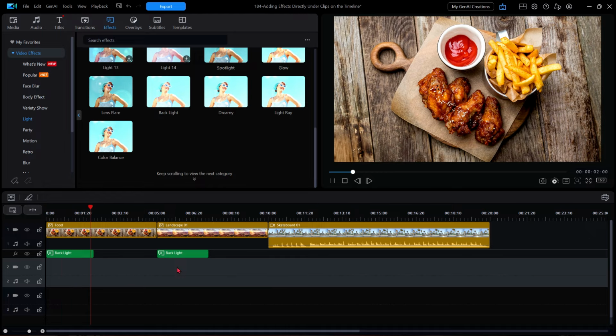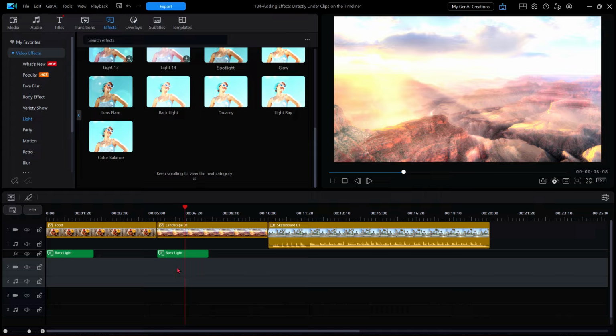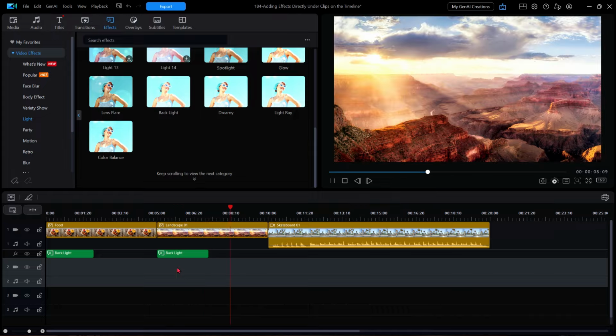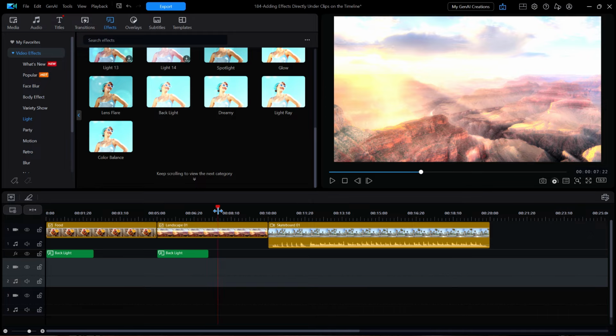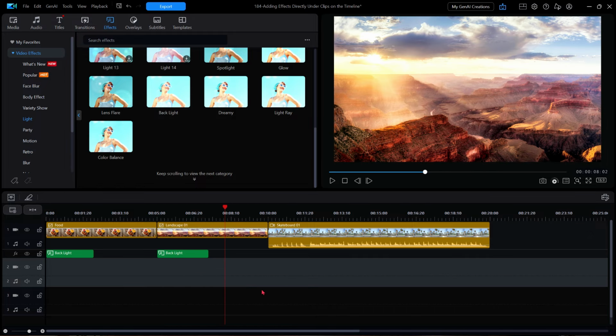As it begins to play, the effect has the bright light on the food, but after 2 or 3 seconds, you can see the normal colors of the food image. And then that same process repeats for the landscape image. I'm going to repeat adding the same effect once again, but this time dragging it just under the video clip.